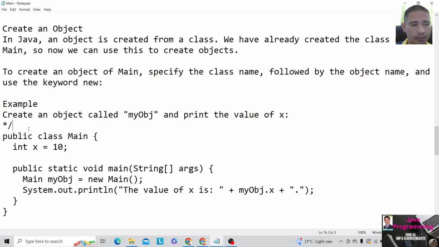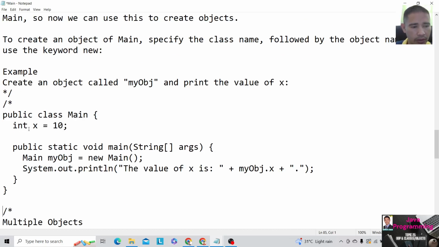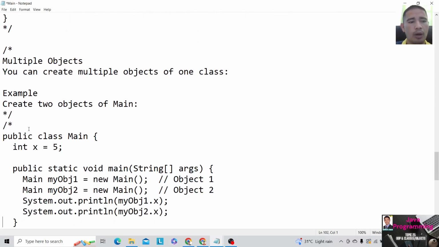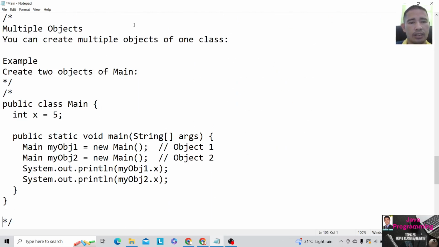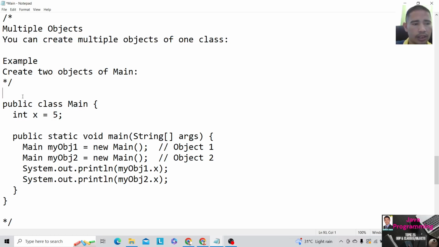Okay, so let's proceed now to our next subtopic. We are going to disable this one, and our next subtopic would be multiple objects. You can create multiple objects of one class. So we have here our code. Let's enable this one.